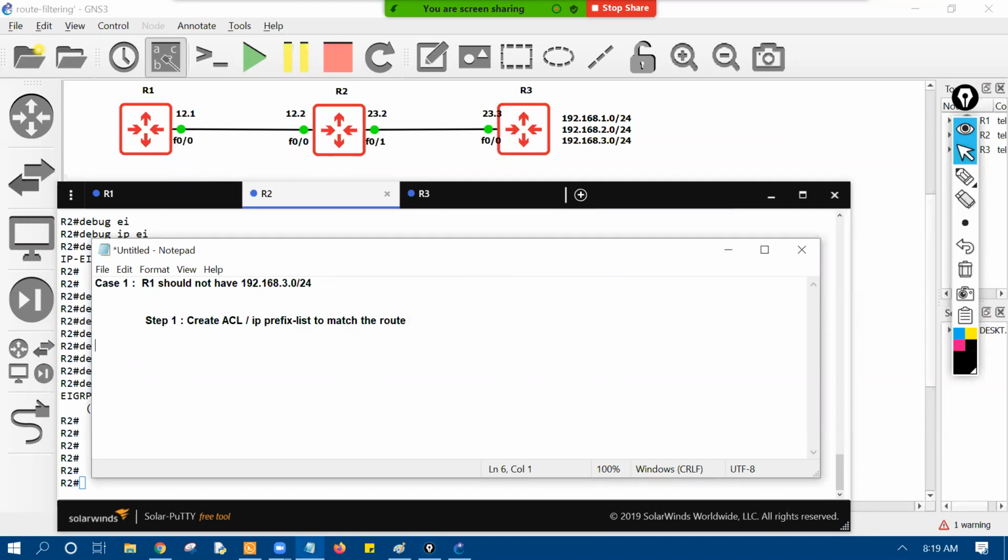So I said, step one, access list number one, permit 3.0. Then step number two, create the route map. Now, as I told you, what is a route map?